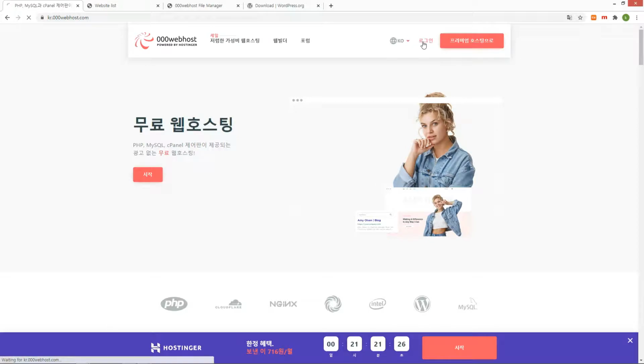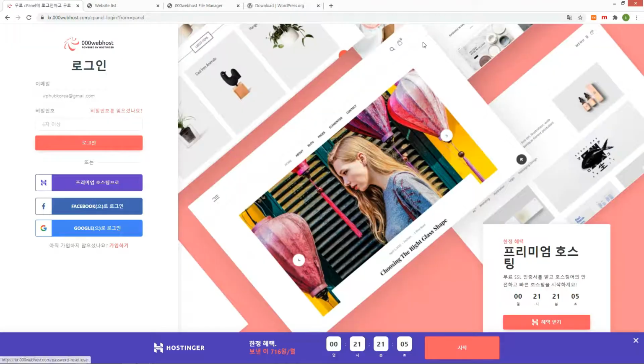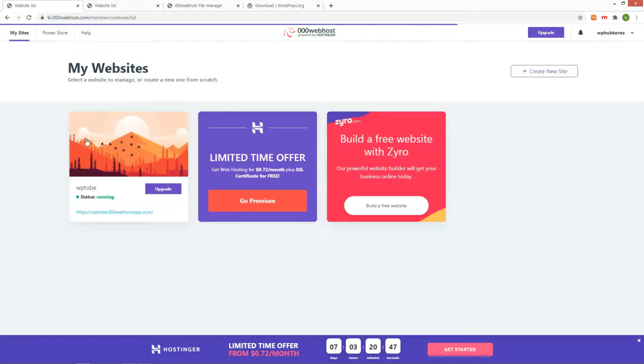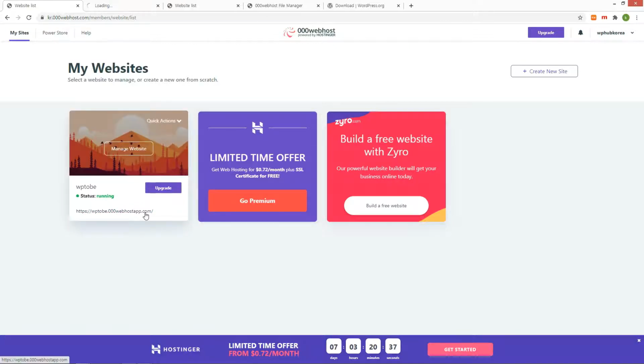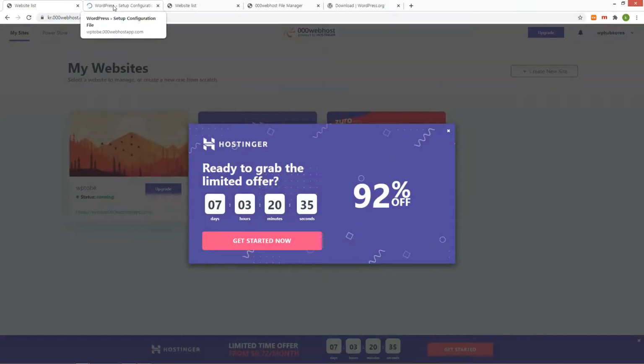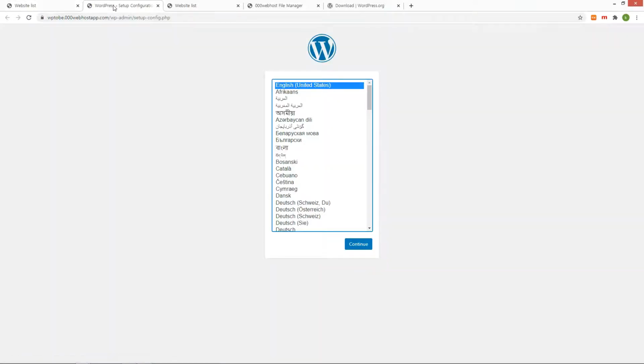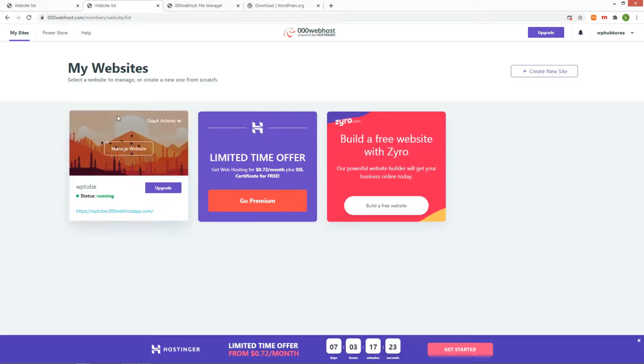Go to website home and log in again. Then there is the site we have installed. Click the site link at the bottom. Then as you can see, the newly created site shows the WordPress installation screen. Don't proceed with the setup because we haven't created a database yet. Come back to the My Website screen.